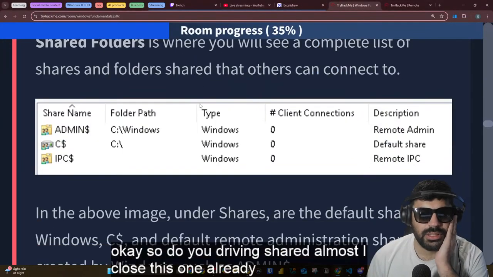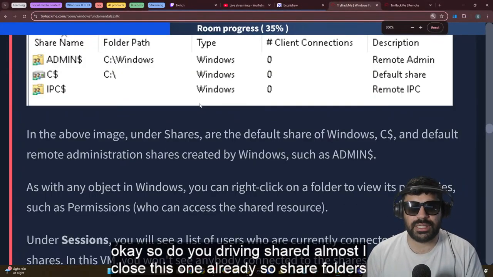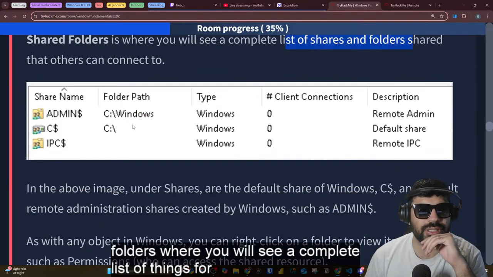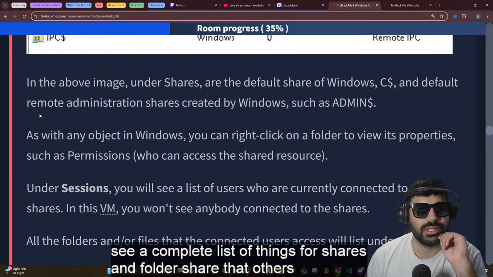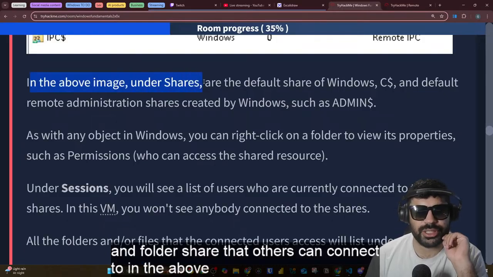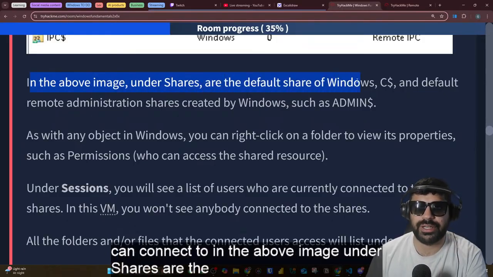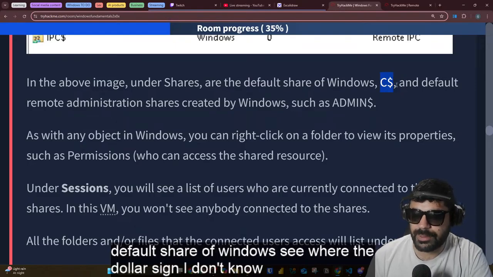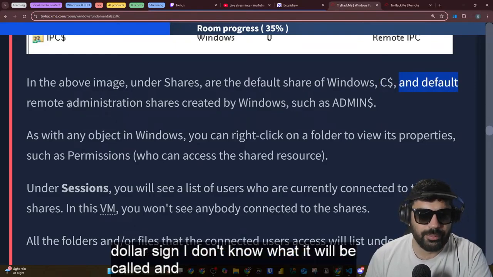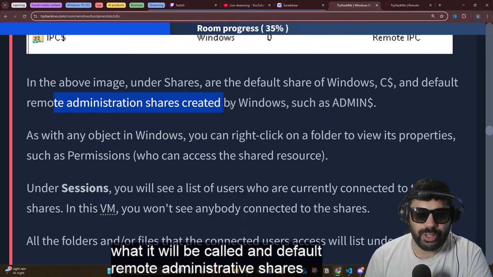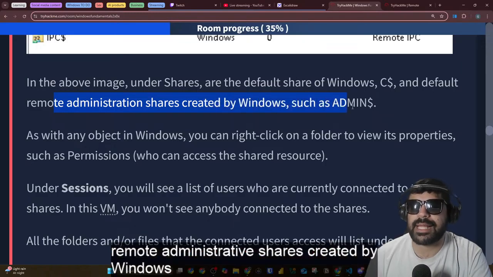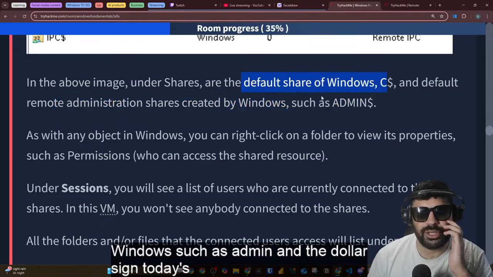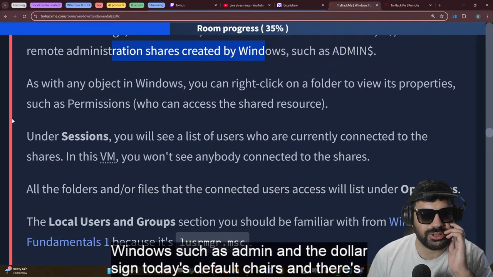Alrighty, so shared folders, where you will see a complete list of shares and folders shared that others can connect to. In the above image, under shares are the default shares of Windows, C with a $ sign, I don't know what it will be called. And default remote administrative shares created by Windows, such as admin and the $ sign. So there are default shares and there is the remote admin share.